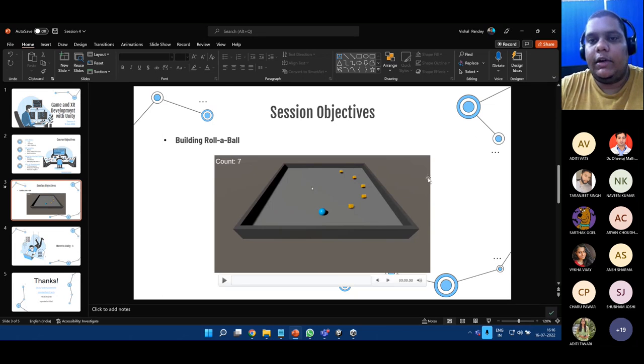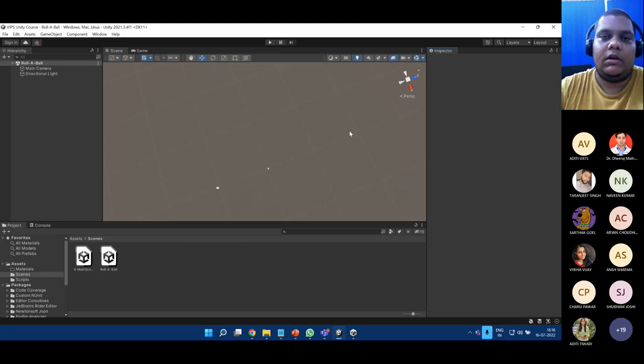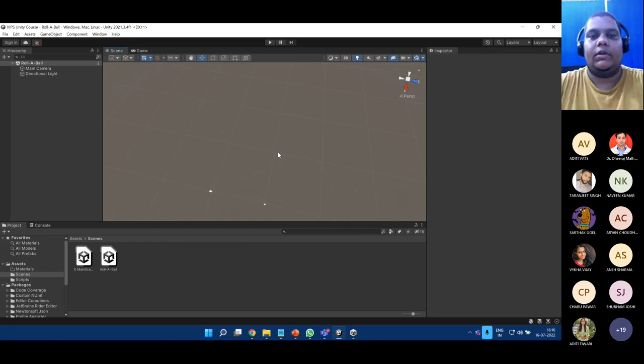We'll start with the ground, and here I'll talk about some of the different ways that you can eventually look into creating the ground or terrains and things like that. There are a few different ways that you can do that.